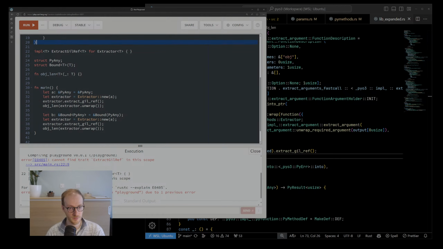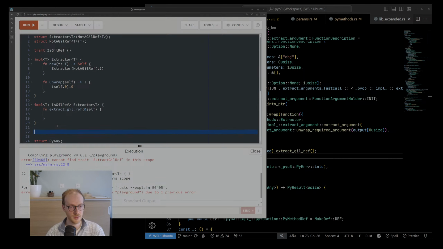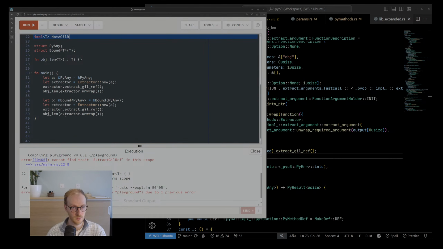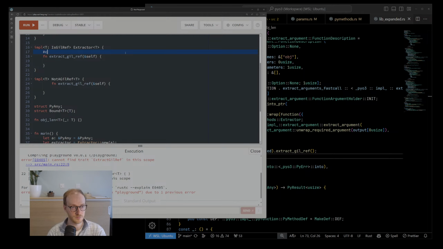What have we done wrong? Oh, we need our derefs back again. And we want to deprecate this one. I think this is going to fall out with the same conclusion.